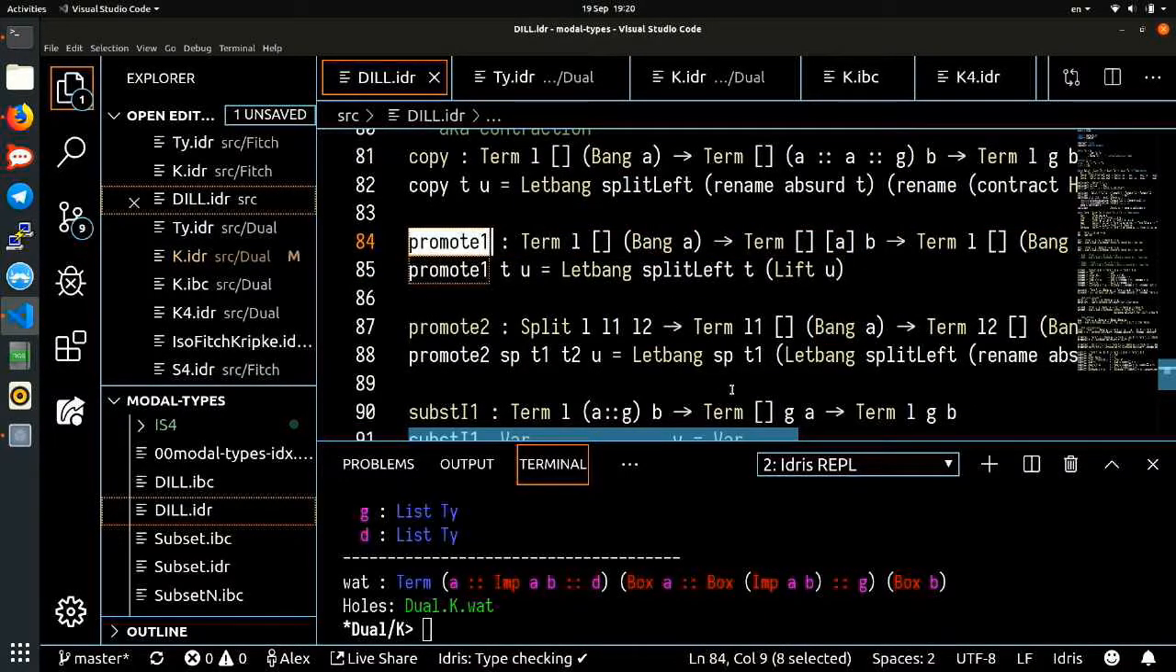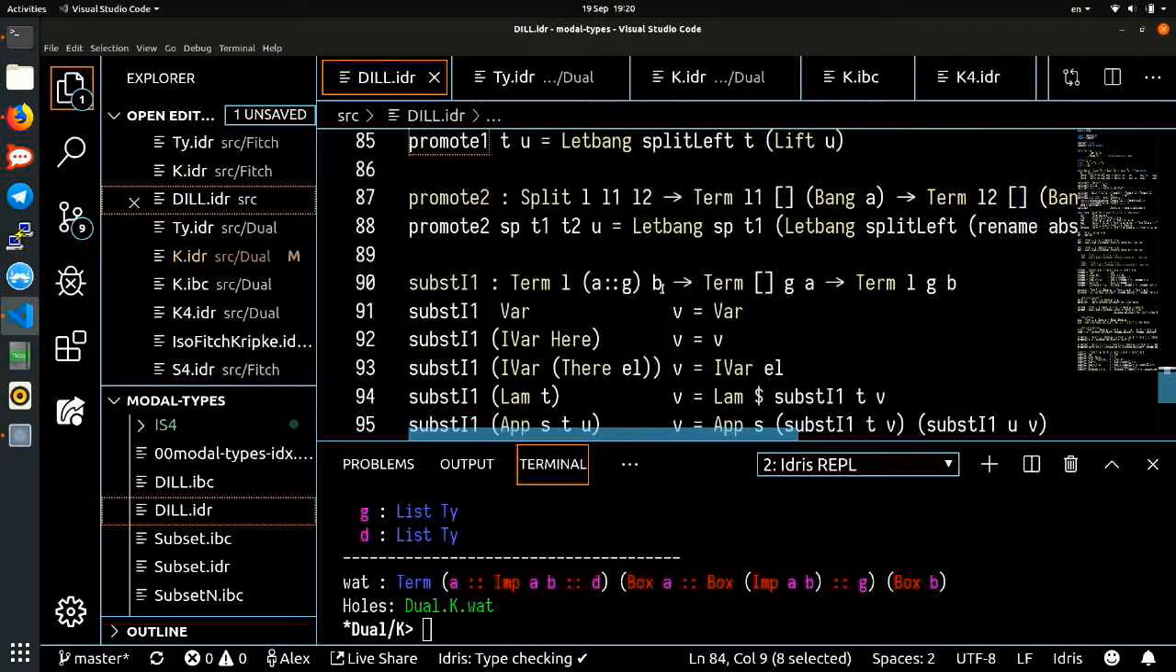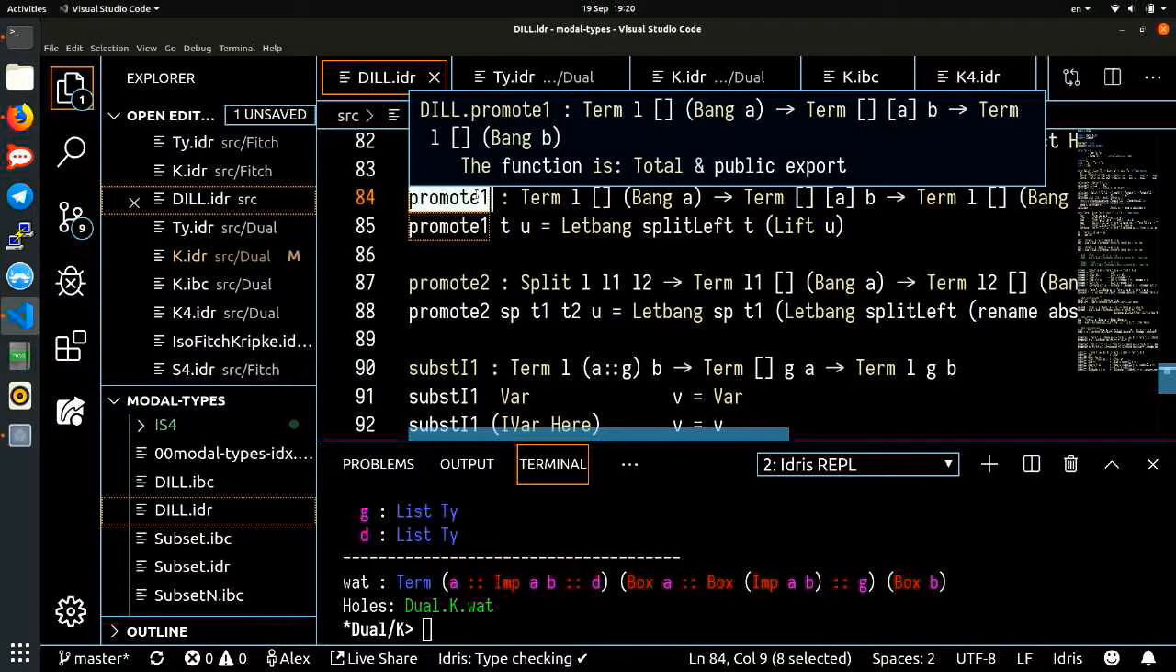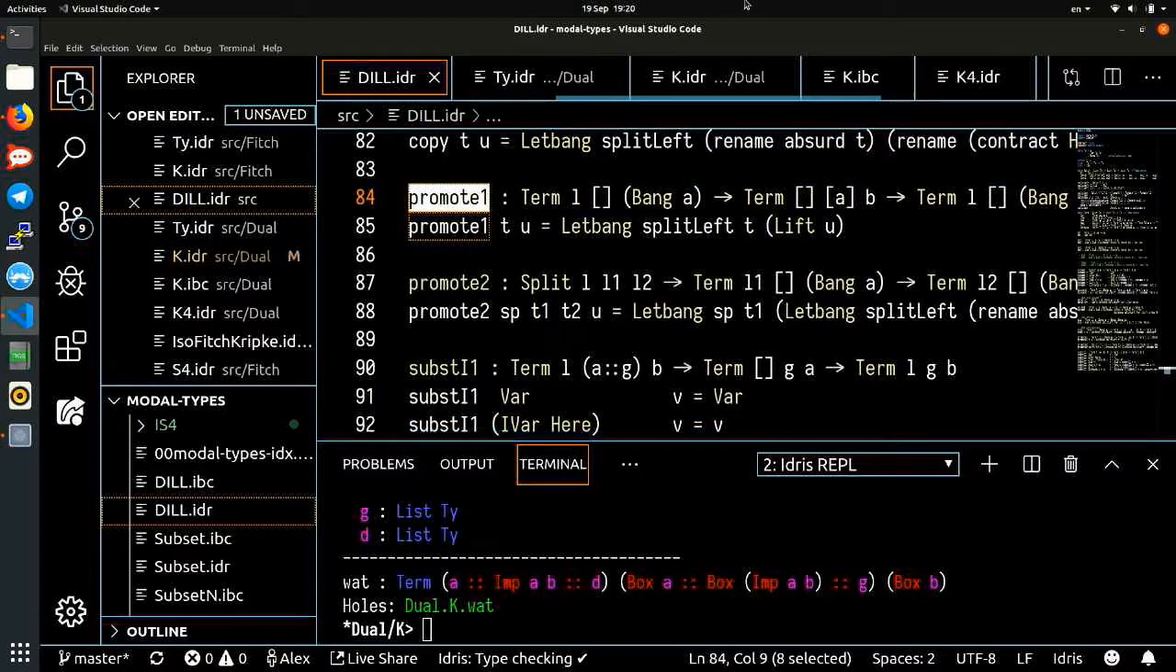You can promote banked terms. This is basically like a map. So this is this interpretation of simply typed modal lambda or simply typed linear lambda calculus. But I'm probably running over time, so I won't bore you much longer.